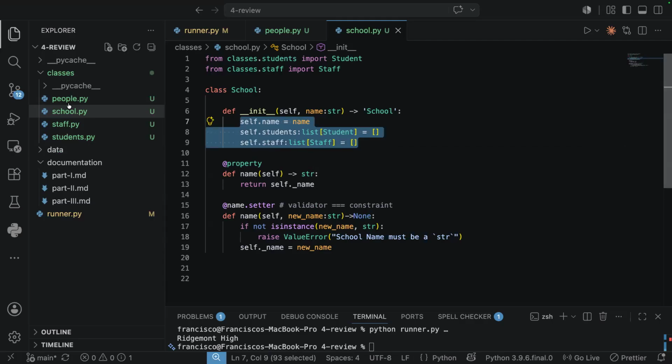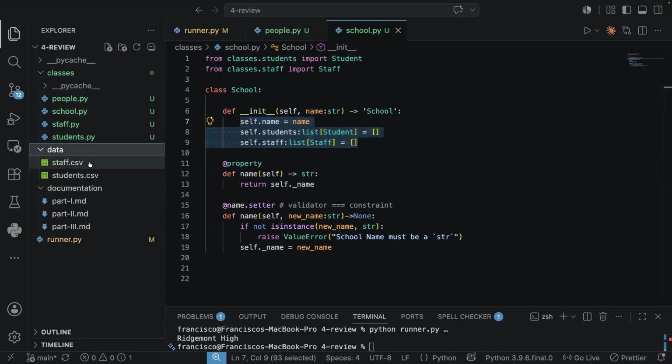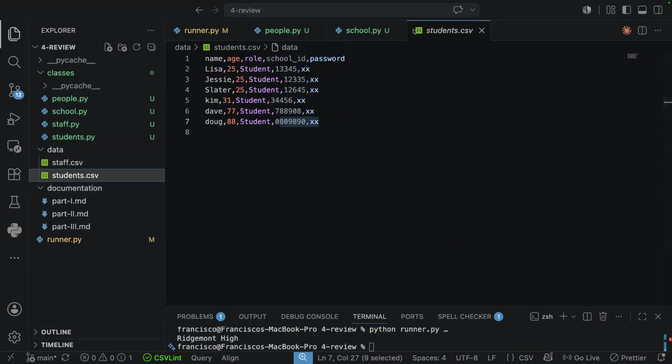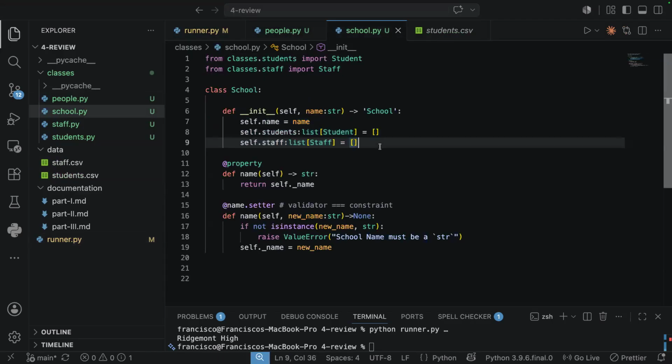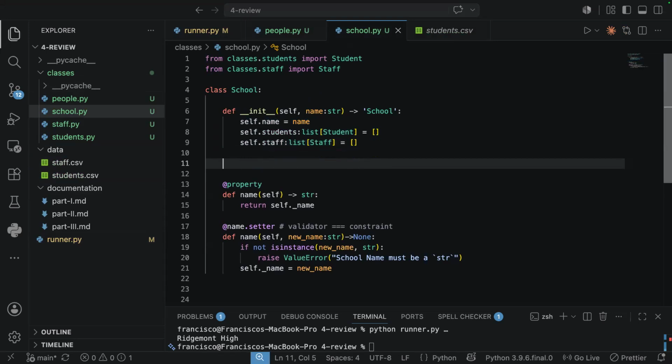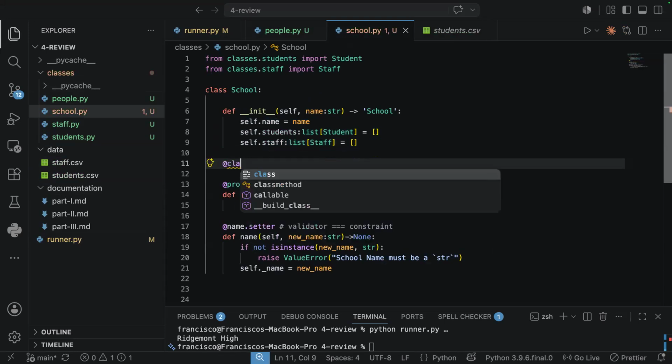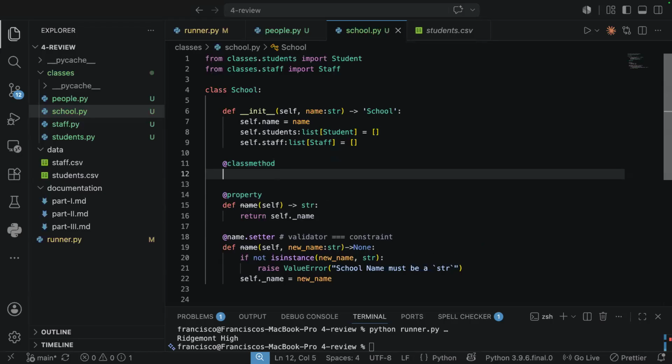Well, this school already has some data that has been shared with me. These are my staff, and these are my students. So now all I need to do is actually load the CSV files. I'm going to create this logic here within the staff. And what I'm going to do is create a class method that will take care of this. This class method is going to be called load CSV data, and it's going to accept CLS and also the name of the file.